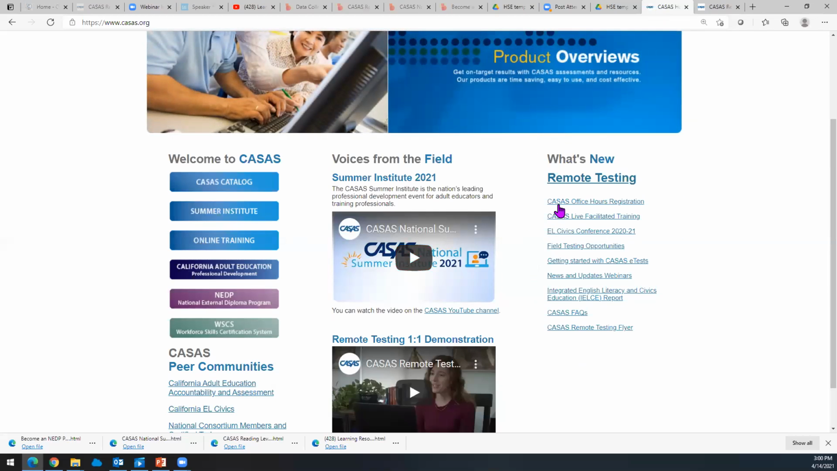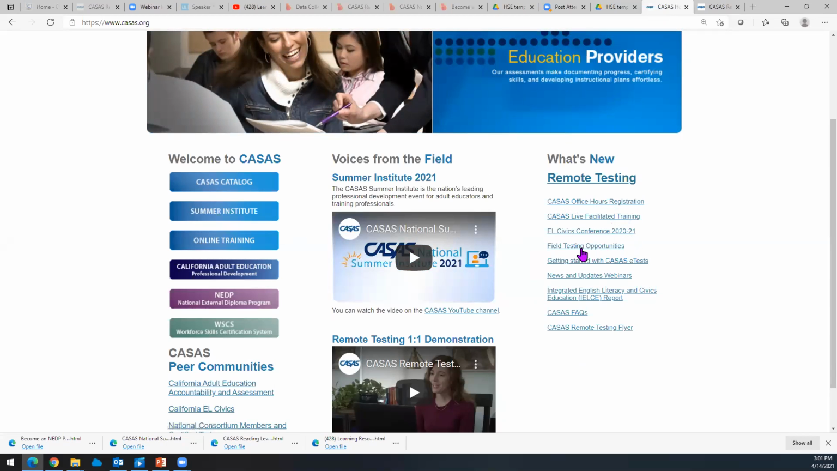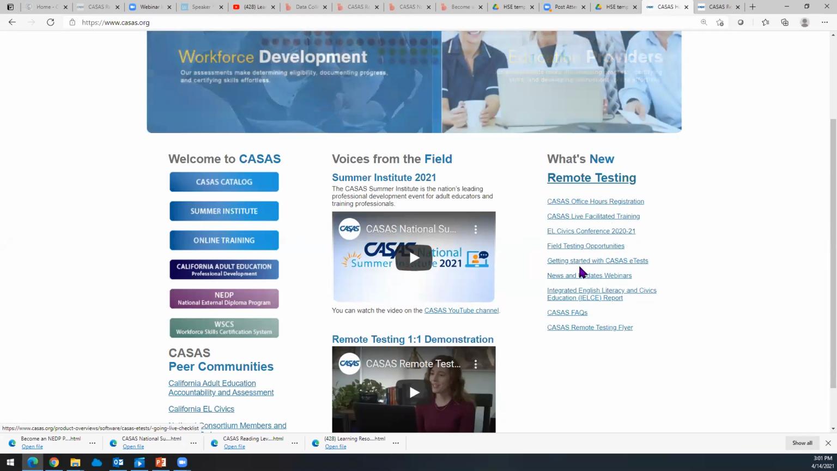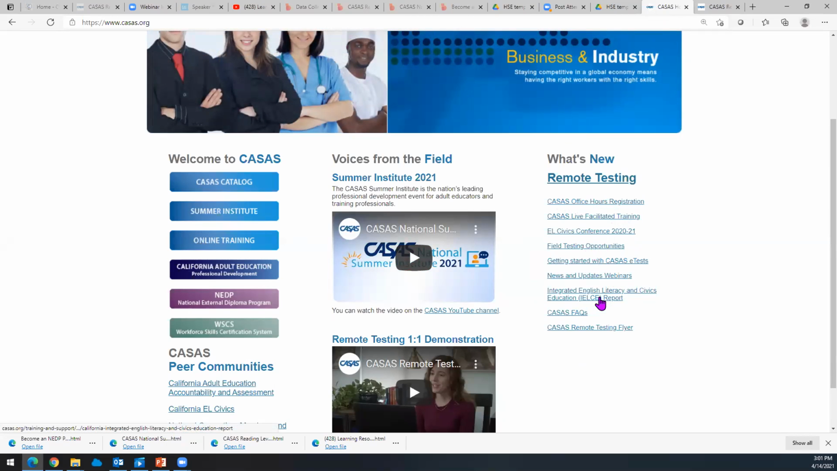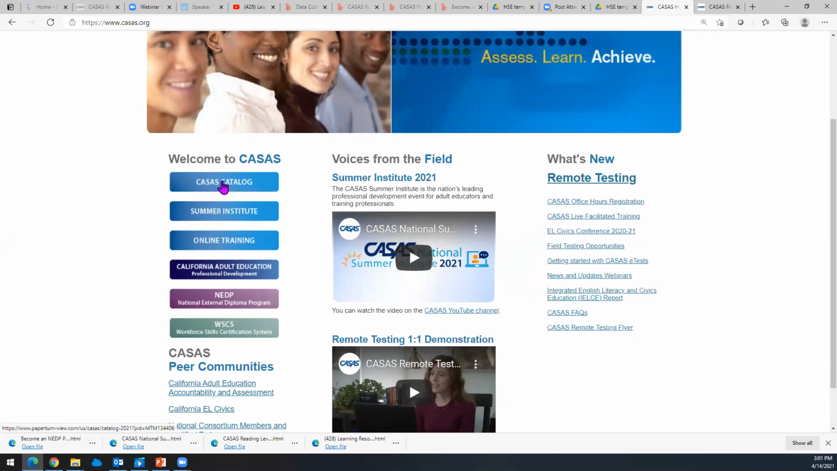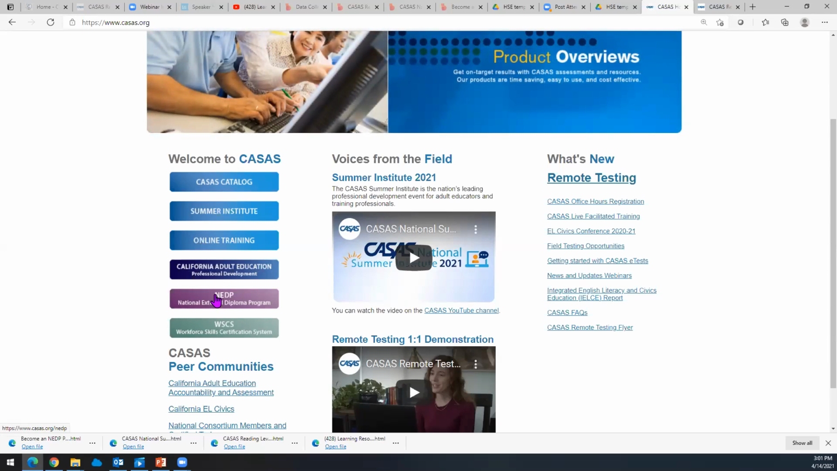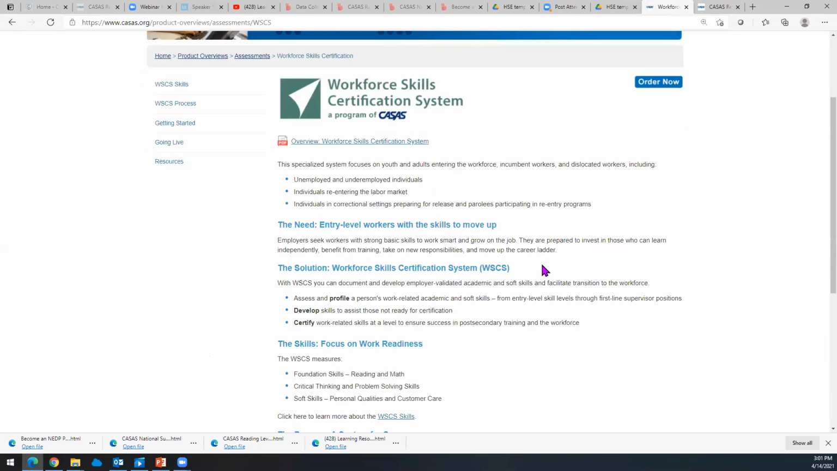Here on the right side, you can see where the office hours link is, the live facilitated training registration. For California, we have the EL Civics Conference field testing. If you're interested in doing that, we talked about earlier how to get started with CASAS, the news and updates to register. And if you'd like other information about CASAS, it's all here. So our videos are featured here in the middle. If you want to get to the CASAS catalog, it's right here. Summer Institute registration here, training, and NEDP, which we talked about. And here's where we gave that presentation about WSCS. Here's where you would go on our website to learn more about it.